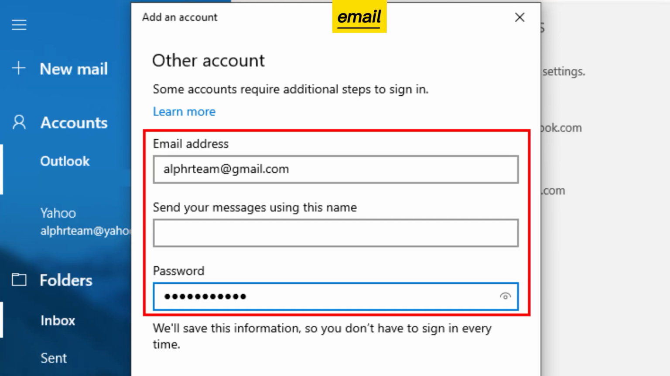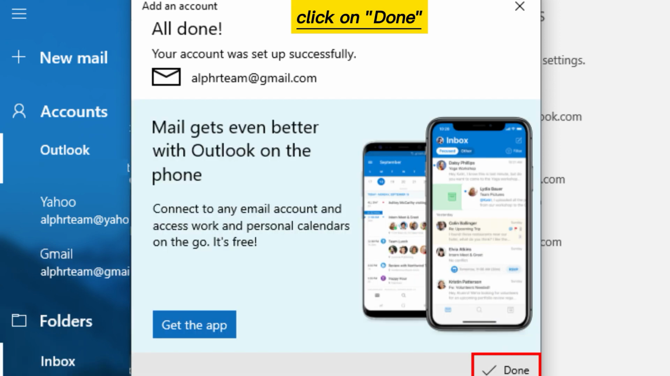Enter your email, password, and account name. Click on Done.